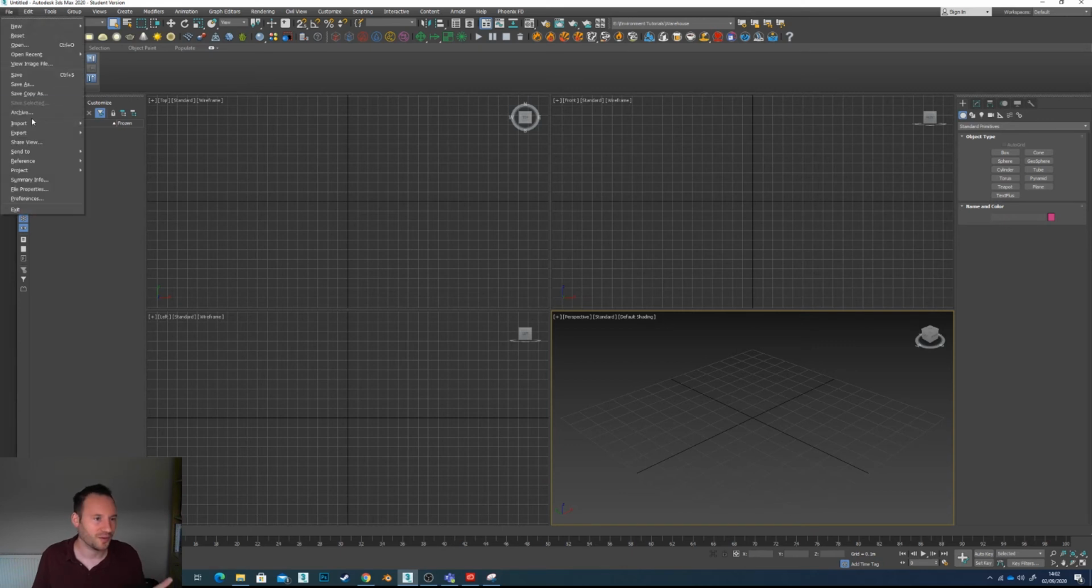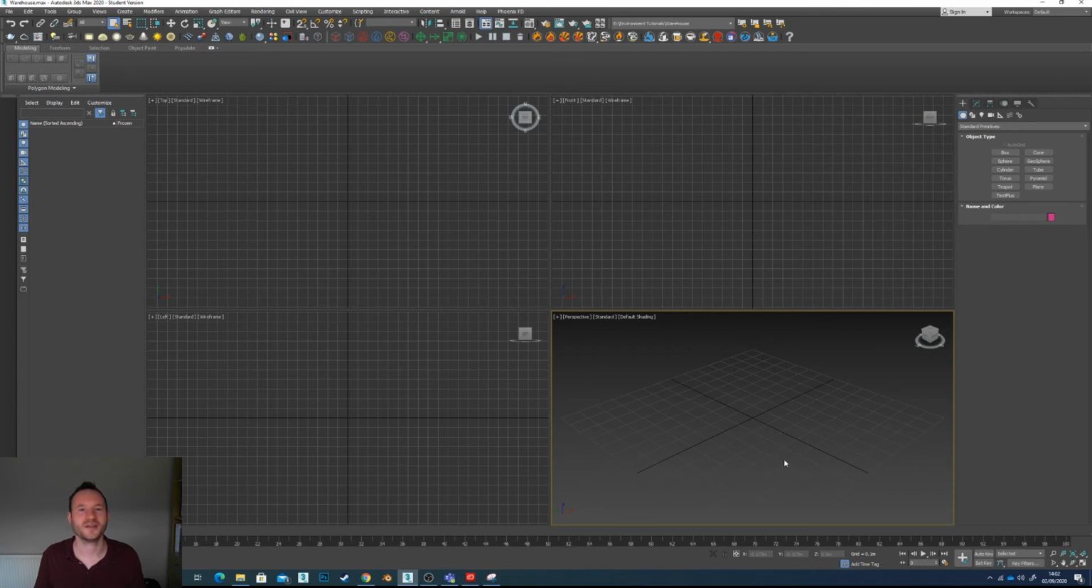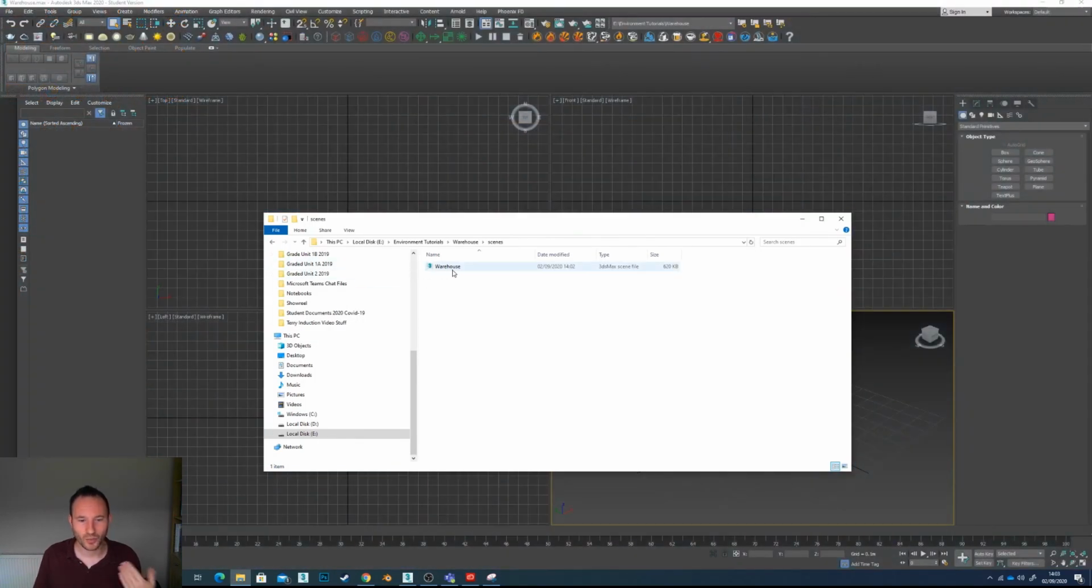Now we'll go to File and then Save As. And in here, 3ds Max file is fine. If you have an older version at home, then you might want to back save, but remembering to do that is always an issue. So we'll call this Warehouse again, and I'll just press Save. Okay, so that's saved our scene. It's got nothing in it, but it will do soon, obviously. And if I go to here, you can see we now have Warehouse.